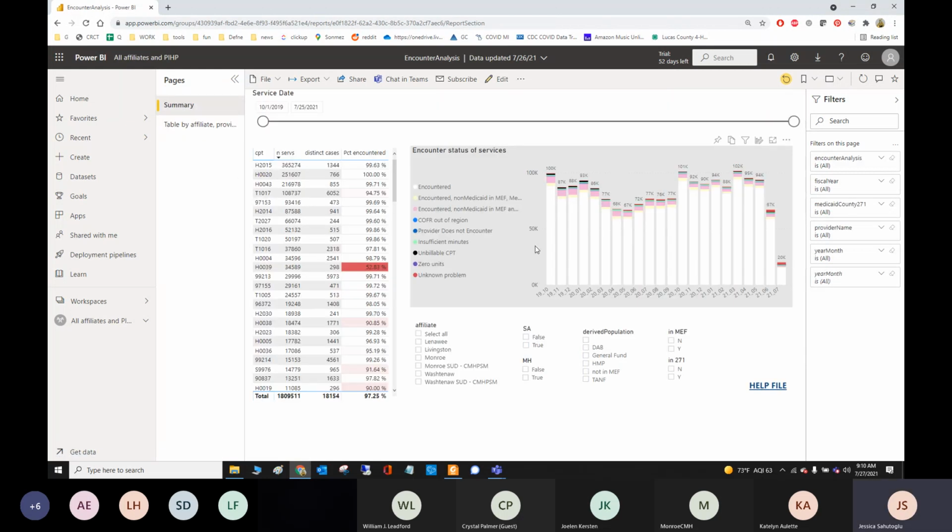So before we dive into how to use Power BI, are there any questions just about the content of this report? Is it all clear? Okay. So the reason why Power BI is such a great tool is because you have so many more options to interact with the data and make it show you what you need it to show you.